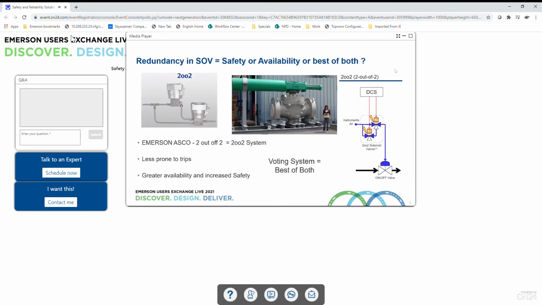Emerson Asco have a specific 2 out of 2 configuration in which 2 pilot valves are connected in parallel. One outlet port is connected to the release port of the other, as shown. This provides the same safety but increases the reliability of the final element.